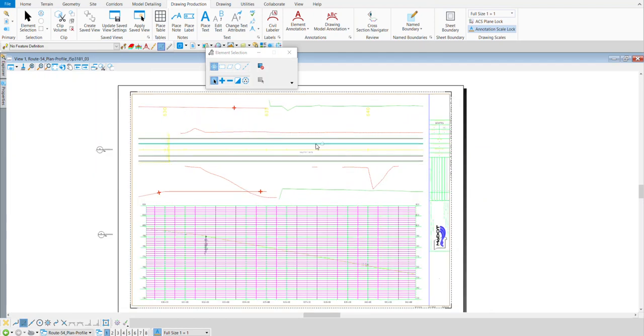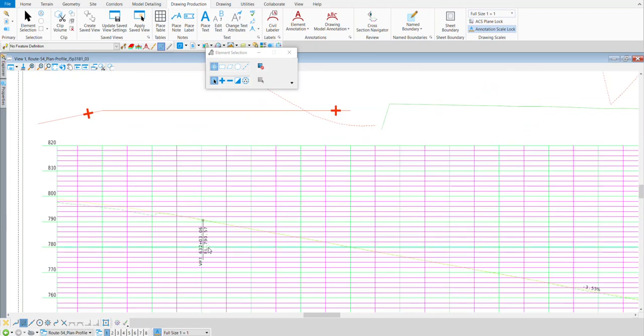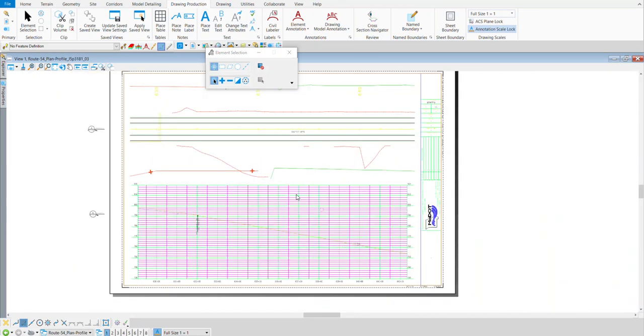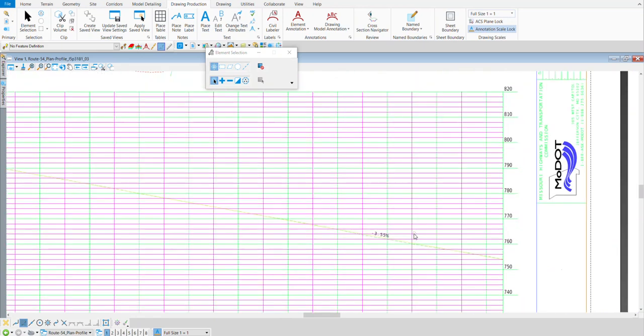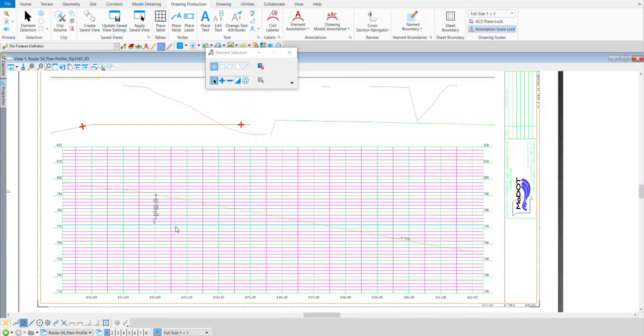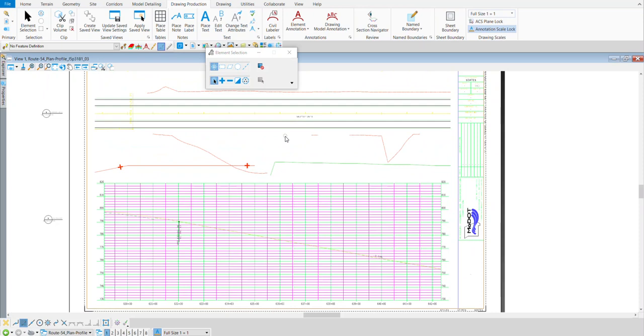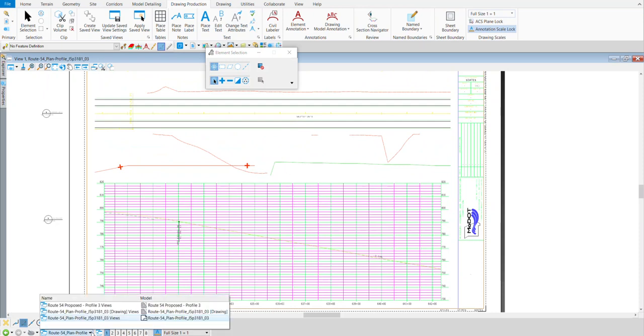And this is what sheet 3 looks like for a plan or profile. You get your plan at the top, profile at the bottom. You get your annotation on, since we turned it on. We've got our grid lines, we've got our slopes, and our BPT. So that's the sheet model. If we come down to our models, you can see we've got the sheet model that we're in, and you have 2 drawing models.